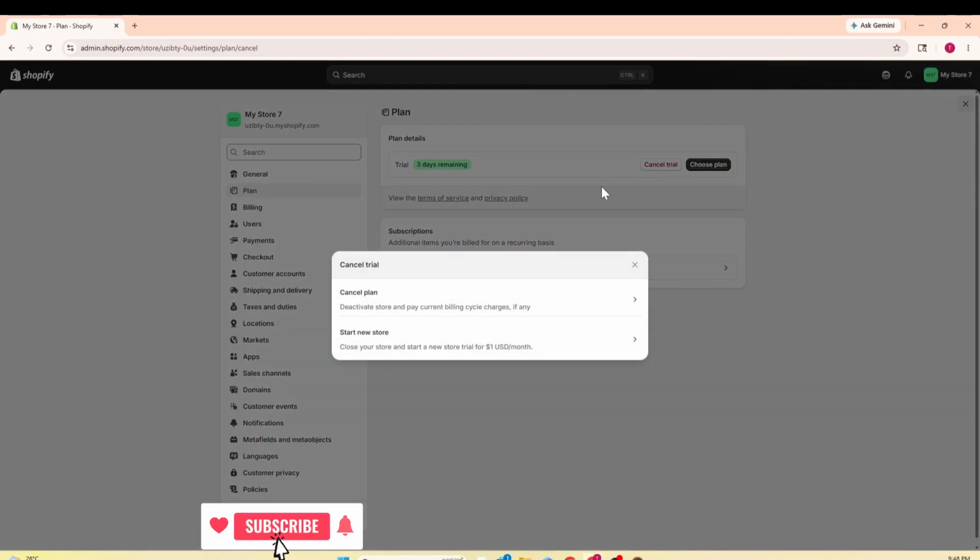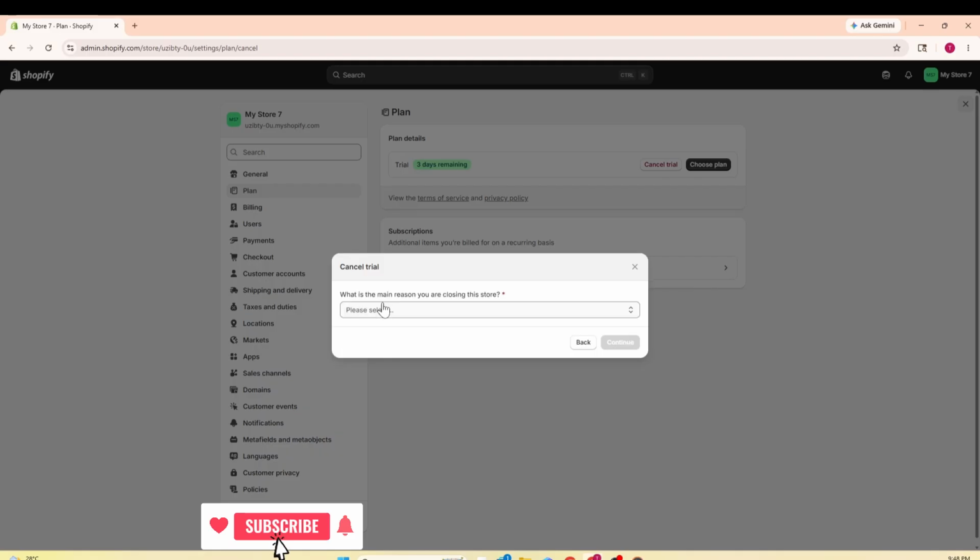If someone else will continue running the business, transferring ownership may be the better choice. And that is the complete process for deleting a Shopify store account.